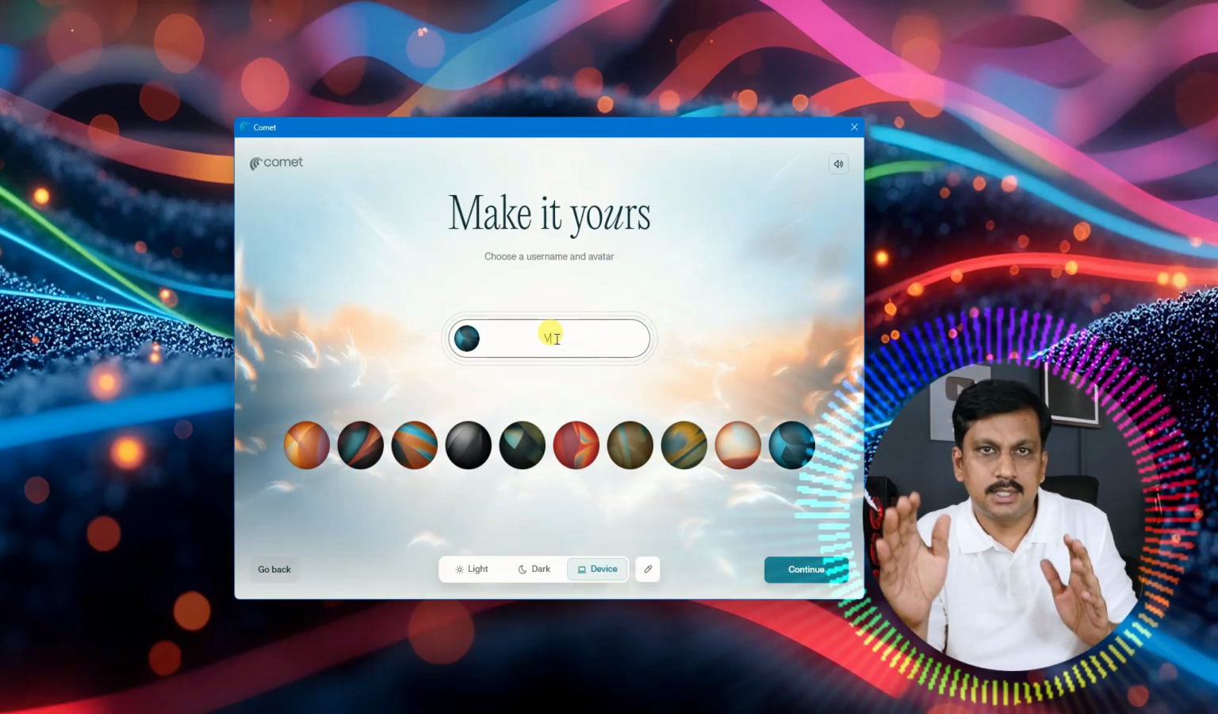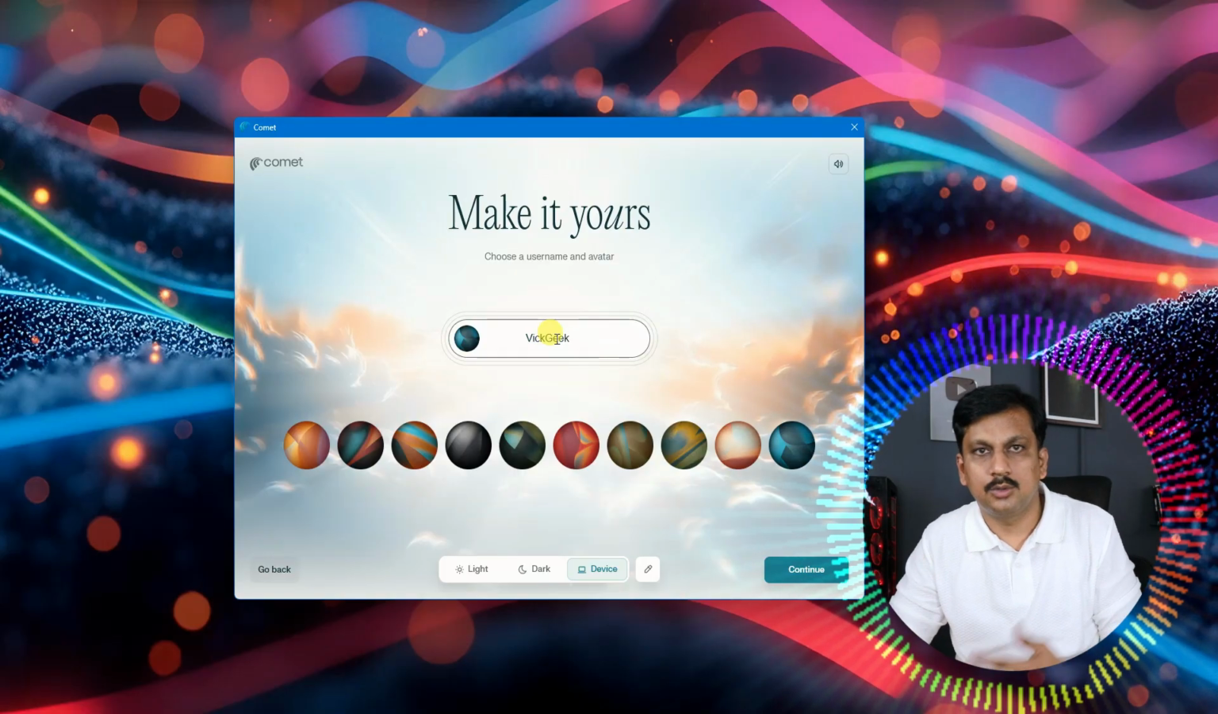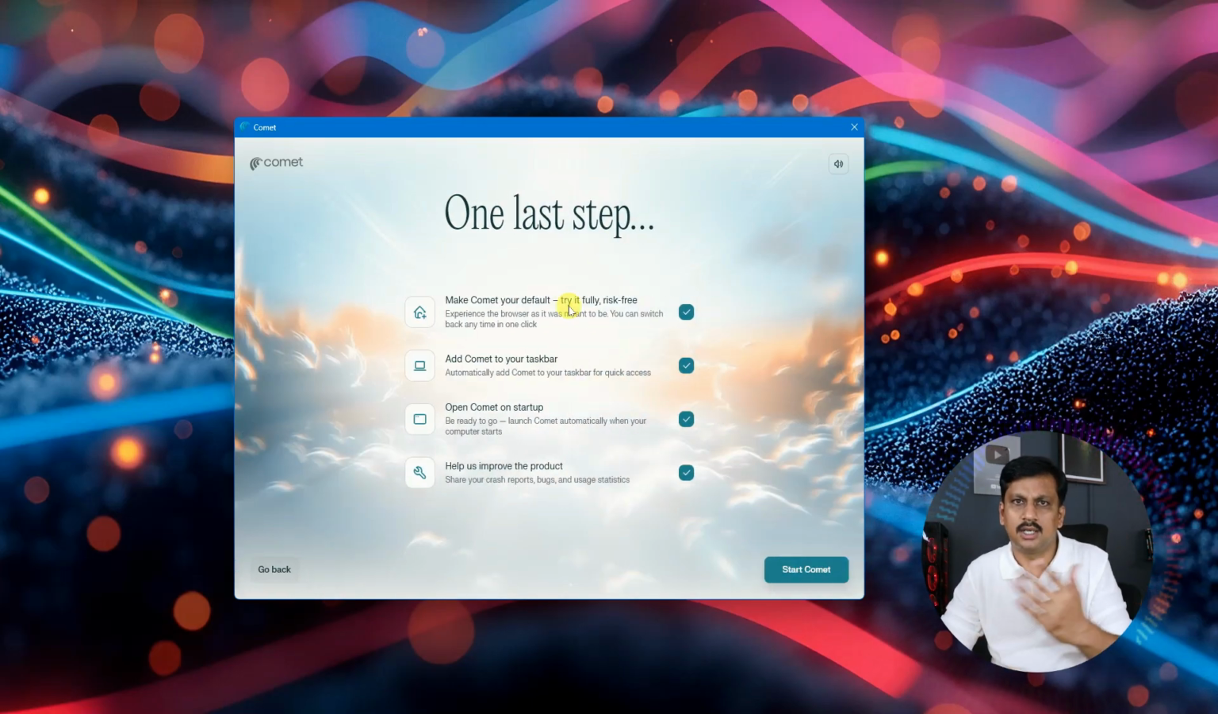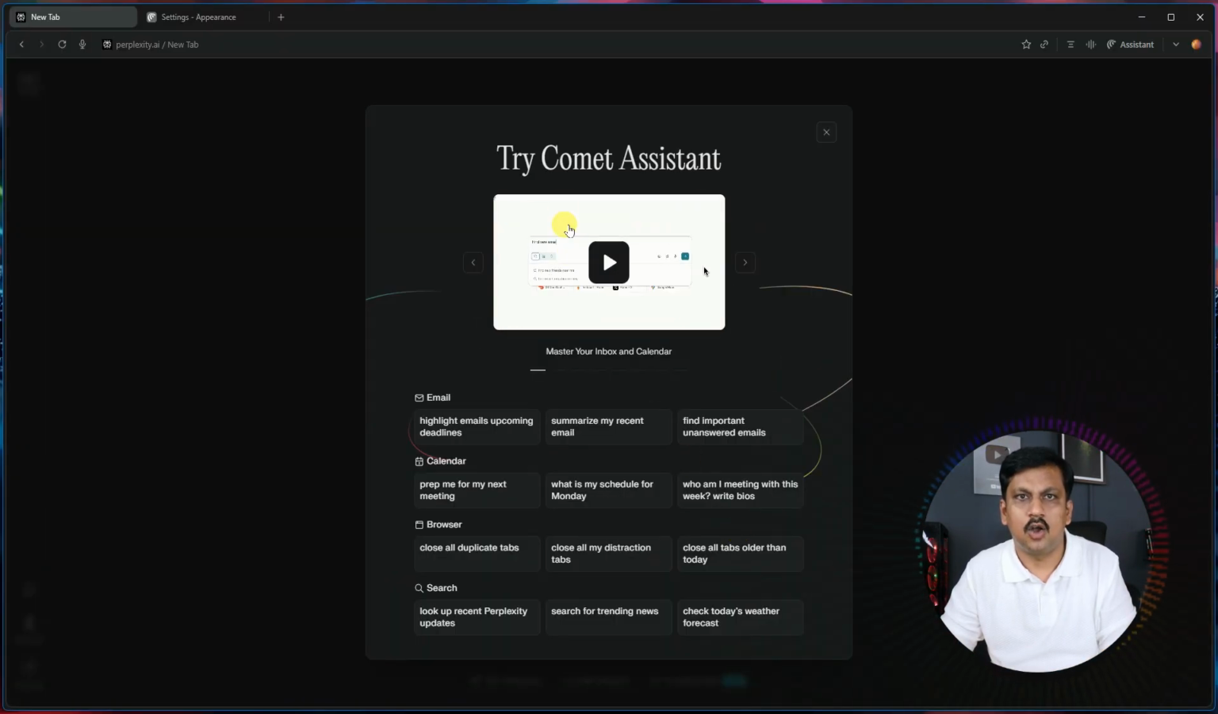Now enter your name and select your favorite avatar here. Again, it's quite cool there because you're in Comet now. Click on continue and then select the options that you want to keep. You can go through them and whichever you like you can keep, otherwise just disable it. So finally you can start using Comet.